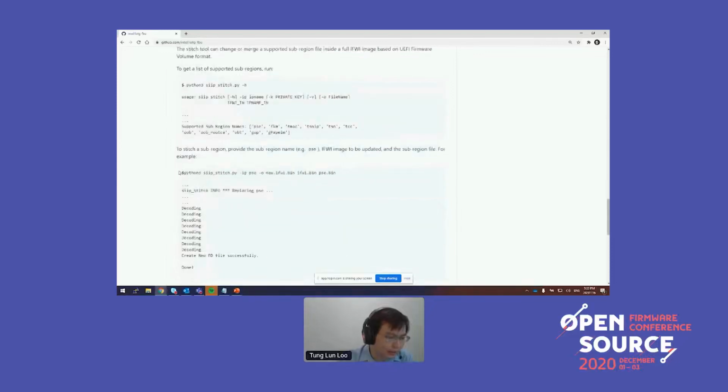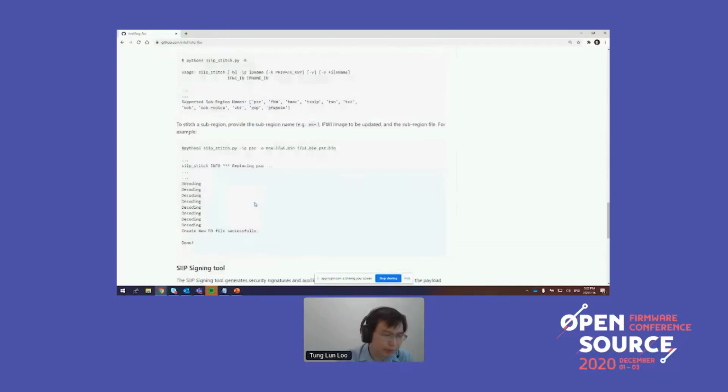For example, this command is going to call upon the zip stitch.py, and the IP specified here is PSE, and the output is going to be the IFE binary. This is the input IFE, and this is your PSE firmware. When you execute these scripts, what's happening under the hood is that the script is going to take the GUID of the PSE firmware, find it, and replace it. It's really that simple if you have an IFE on hand and you wish to replace the PSE firmware.